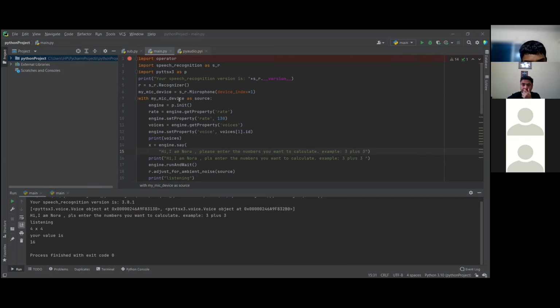So sir, you can see that I have written voices equals voice engine dot set property voice 1 point id. Sir, what it does is it gives her a female voice, and if I write 2, it will give me a male voice. So sir, here I have then added a line that, hi, I am Nora, please enter the numbers you want to calculate.